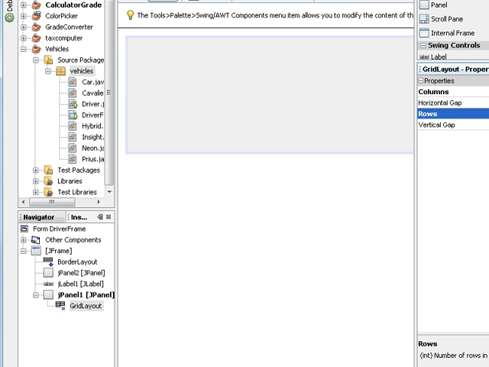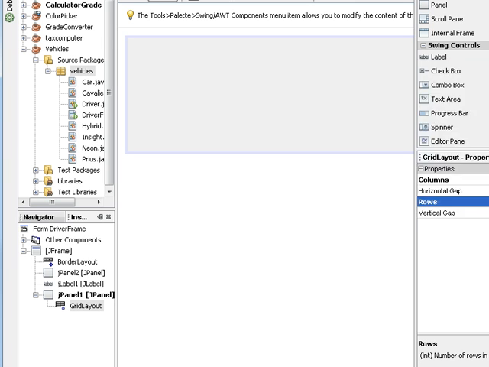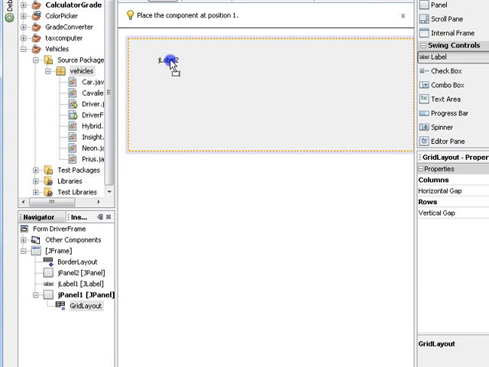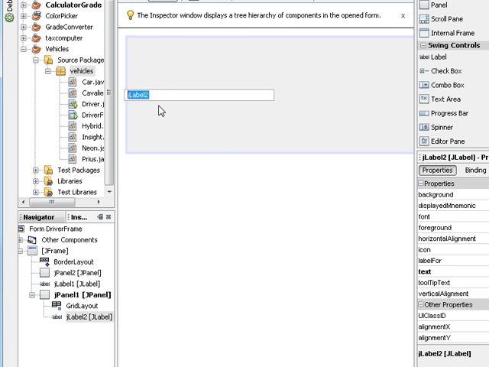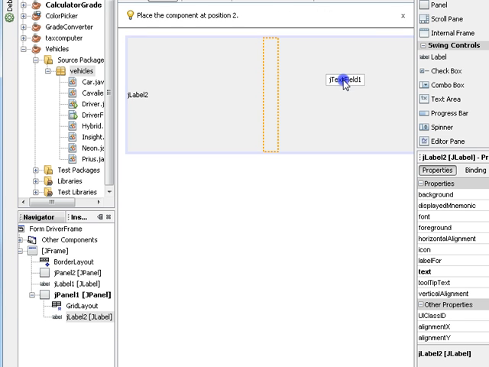Now it gets fairly easy. We just need to drop some labels and some JText fields. A label is something that is read-only. So I come over here, I drop the label, I'm going to right-click, and I'm going to edit text and say type of car. Okay. And then I'm going to come back and I'm going to look for the JText field or the text field, drag that and drop that.